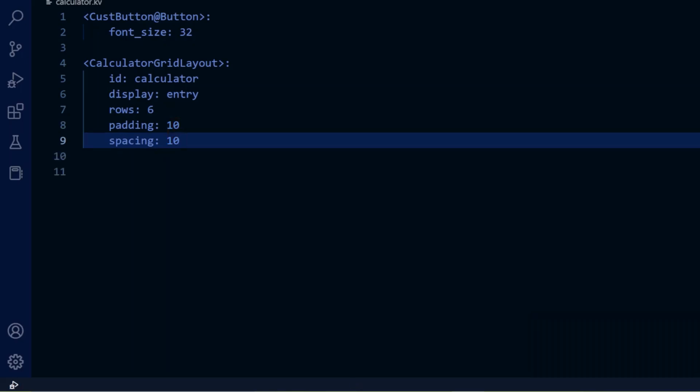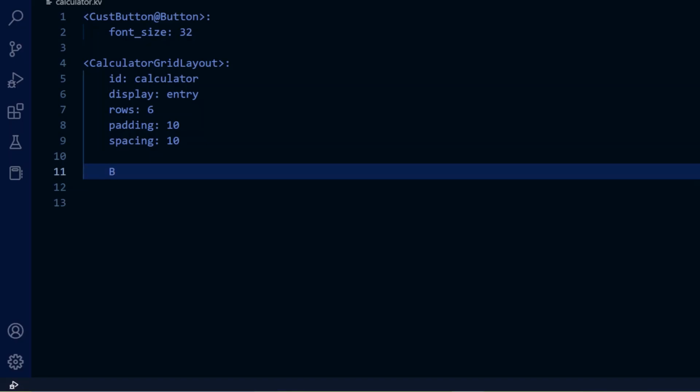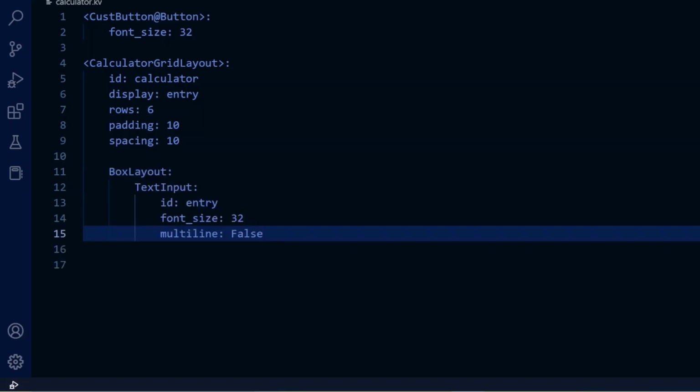Now we'll design our calculator. So our first box layout, here we use the box layout in which we have a text input for our calculator that will be on top, with id entry, font size 32 and multiline.